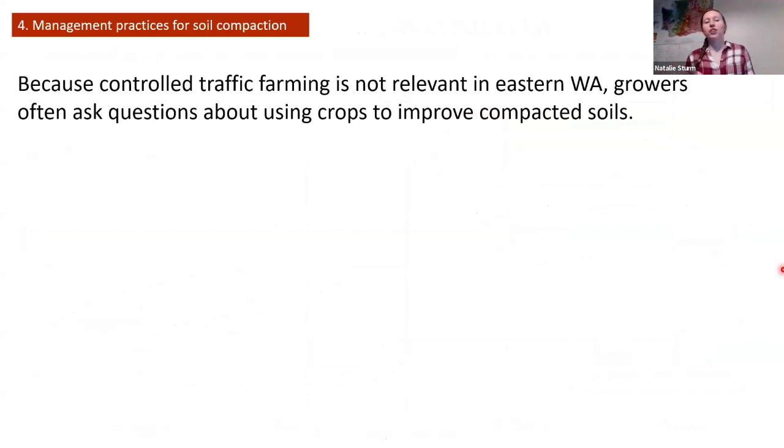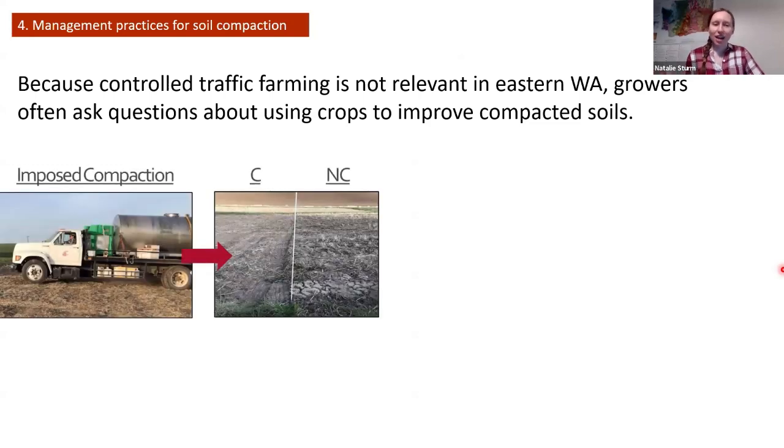As I mentioned earlier, controlled traffic farming is not particularly relevant in Eastern Washington right now. So growers are always asking me, what about crops? What crops can I use to try to improve my compacted soils? So to address that question, I created an additional trial, not on farmers' fields, because as Haly mentioned, not going to ask somebody to wreck some of their production operation just for me.